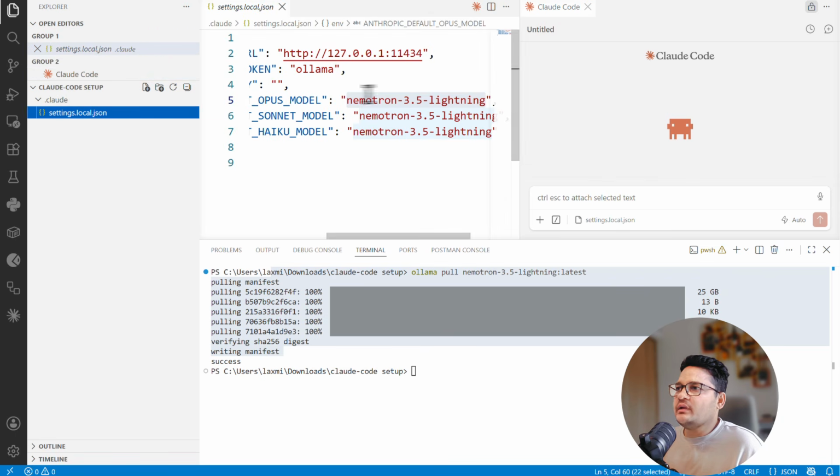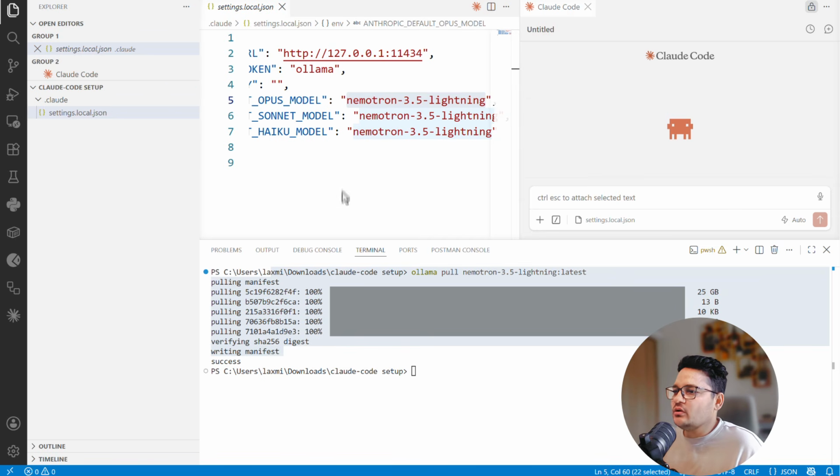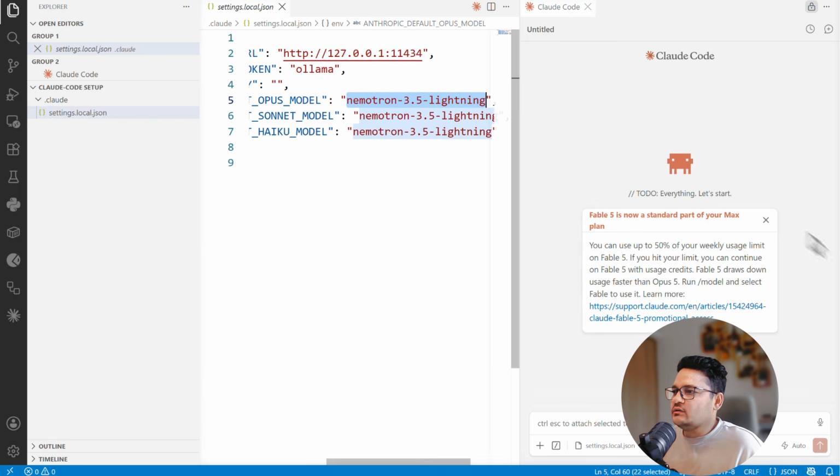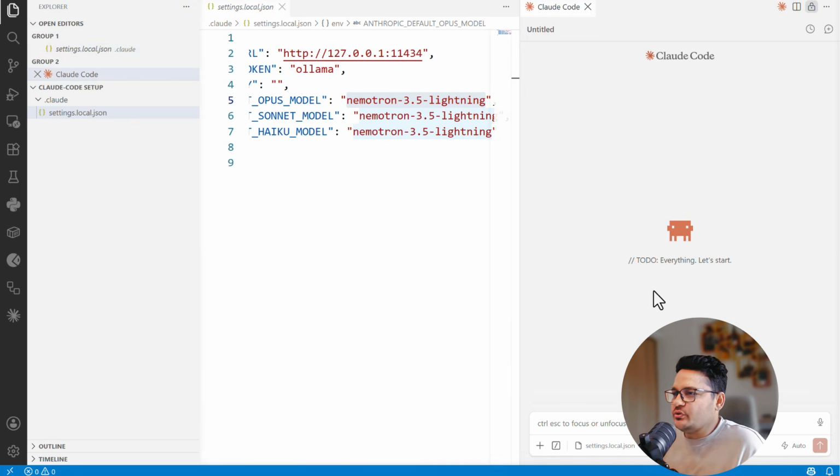If you don't open any file here, you might not see this particular option. So you need to make sure you have opened a particular file here. All right. So I have got Claude Code here. Once you have got the Claude Code, thereafter you can verify your Claude Code. Let me just show you which particular model it is using.